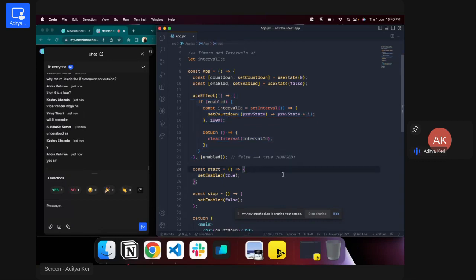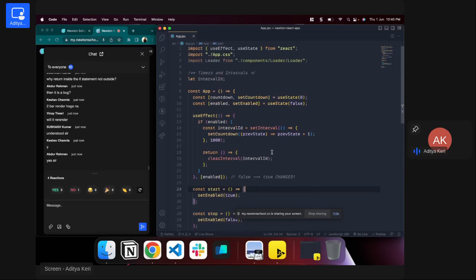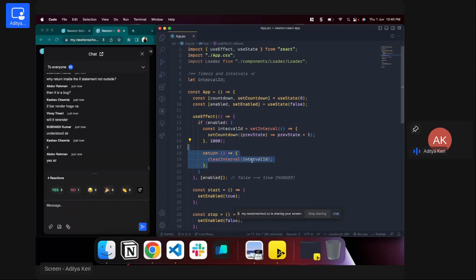Okay. So I hope you guys have understood now. Now what? So this is the way it basically works. And any questions in this one?